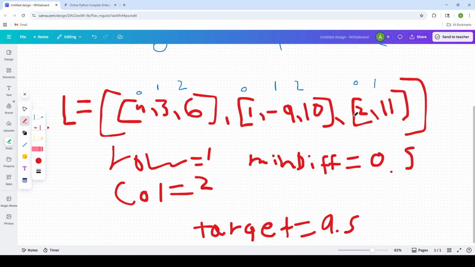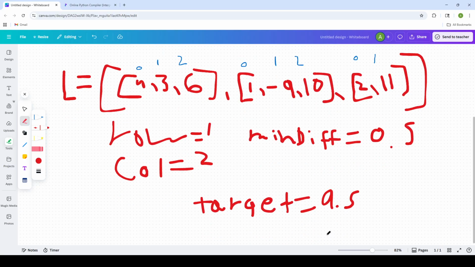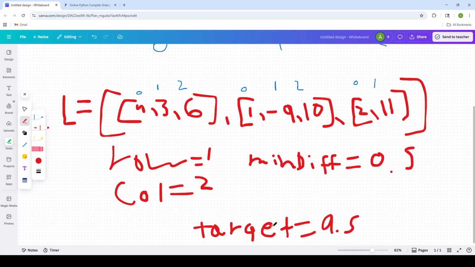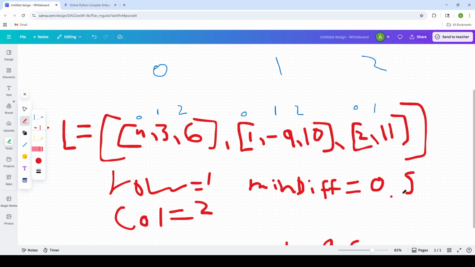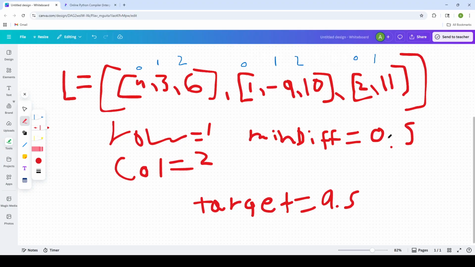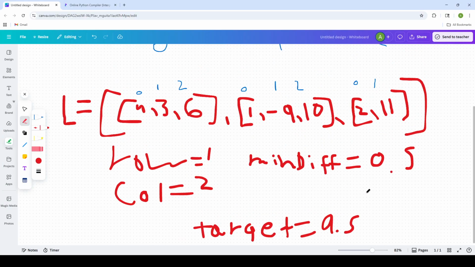And then we move to 2, and then 2 is obviously not closer to 9.5 than 10. The distance between 2 and 9.5 is 7.5. That's not lower than 0.5. And then we go to 11, and then the distance between 11 and 9.5 is 1.5. 1.5 is also not less than 0.5.